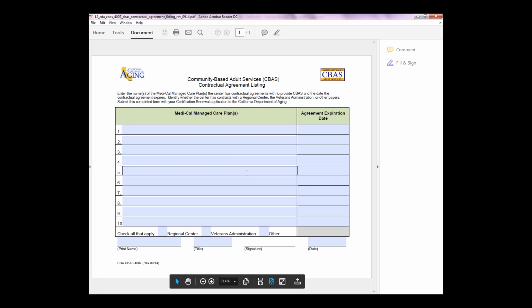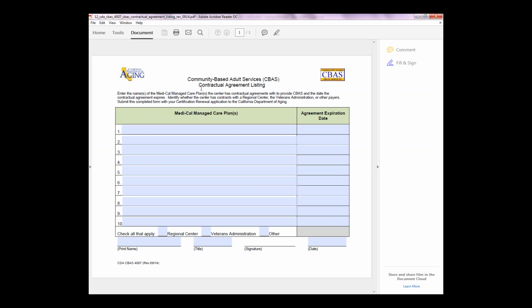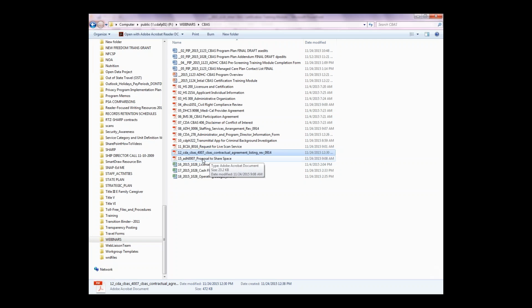This form is a form, again, that will most likely come at the end of the process. This is where you're going to tell us about the contractual agreements that you have with the Medi-Cal managed care plans in your area. So you're going to be reaching out to them early on in the process, and then when you're getting close to being opened and certified, you're going to be working with them to be credentialed. They are your payers. They're the ones who authorize services. You're going to tell us who they are and information about your agreement. Again, that should come at the end of your process.